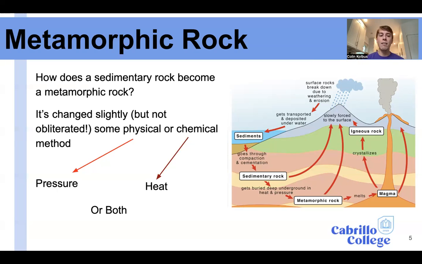If I apply a lot of heat and pressure to, let's say, shale, it's going to turn into something that looks a lot more like granite than the original shale. If I just add a little pressure and heat, it's going to remain something closer to what I started out with. So a sedimentary rock can become a metamorphic rock through a process of physical and chemical transformation.